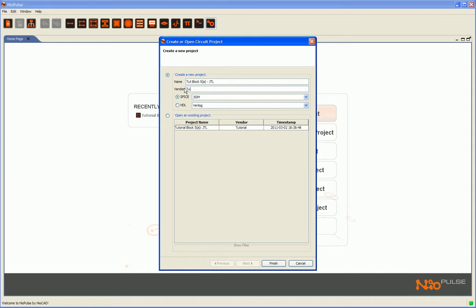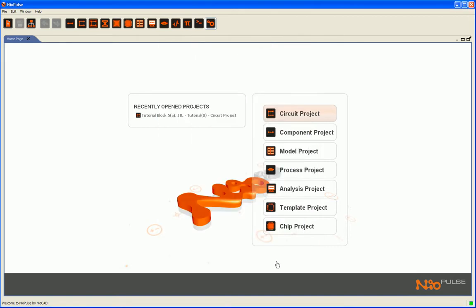When you select the vendor, this will tell other users who built this circuit. Let's call it Tutorial Master. You can select from a range of spice engines. We will stick to JSON for the moment. And we can select Finish.